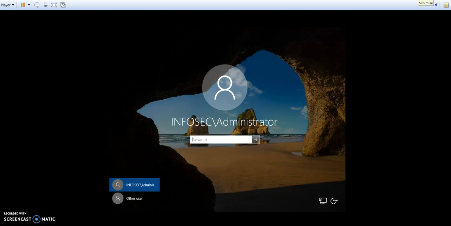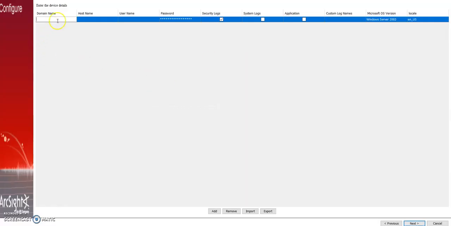The machine name, I can put the IP for it directly. I hope I remember the IP. Yes, I remember. So the domain is infosec.com. The host name here I make 192.168.74.139. The username I will put my administrator account, and my password. I will just need to collect security logs. You can collect multiple logs or custom logs.